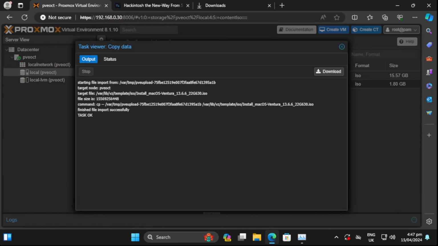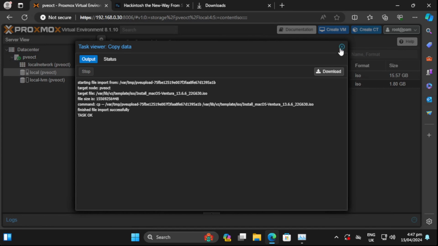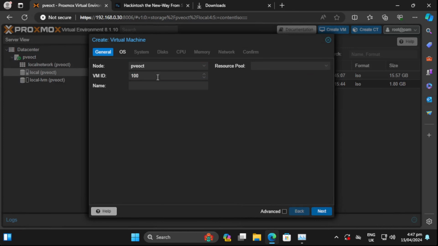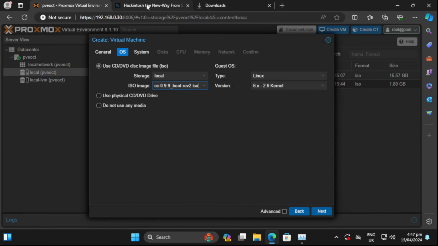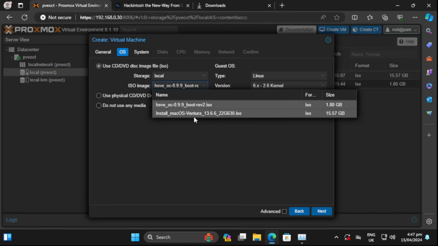So we're now ready to move on to the next step. It did actually take longer than expected to copy over, but now we're on to creating the VM. So if we close this dialog and click create VM at the top right, name it whatever you like, my macOS for example. First select your OpenCore ISO, let me just double check. Oh, Tor has done the install one first, so let's do that.